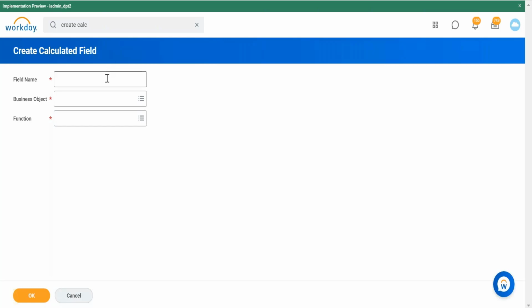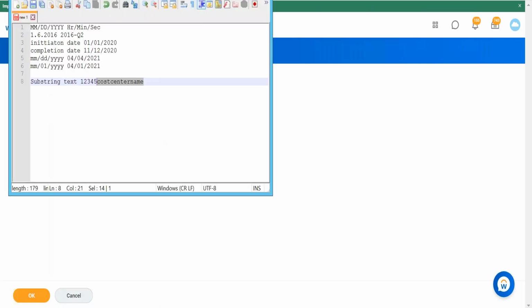Right now I'm extracting this particular text, which happens to be the cost center name. For my client, the cost center ID always has 5 digits in it, and after that the cost center name will start. So I know I have to extract the portion of the field which starts from the sixth position. The first 5 positions are always ID, and the name will always start from the sixth position. I have to go towards the end of the field because I need the entire cost center name.